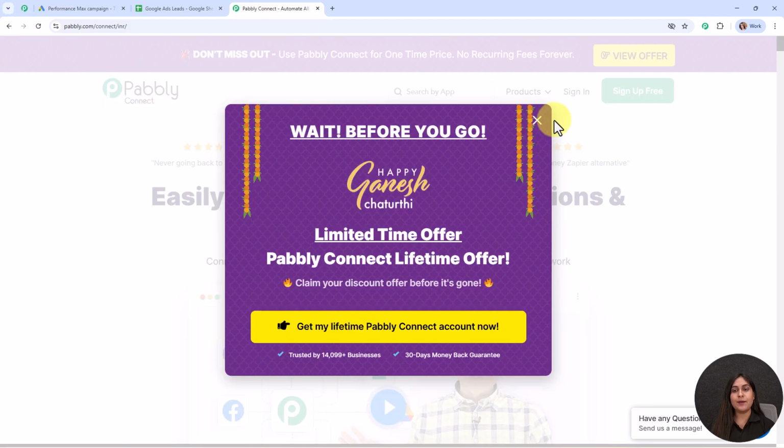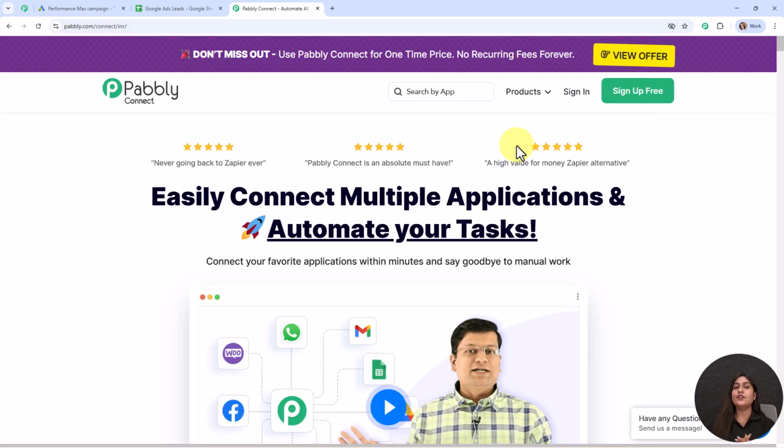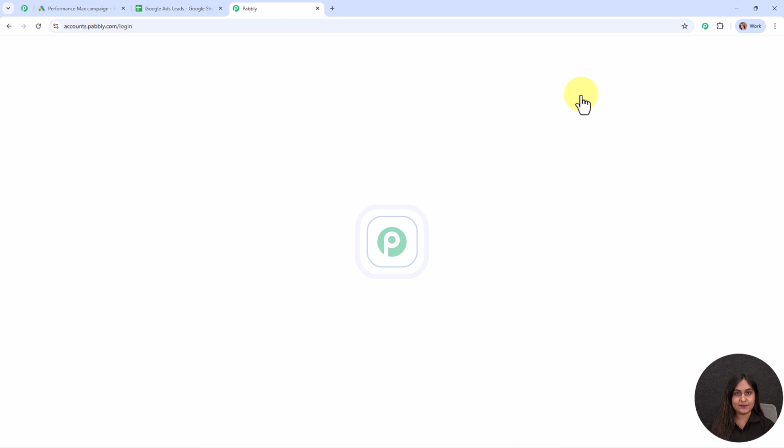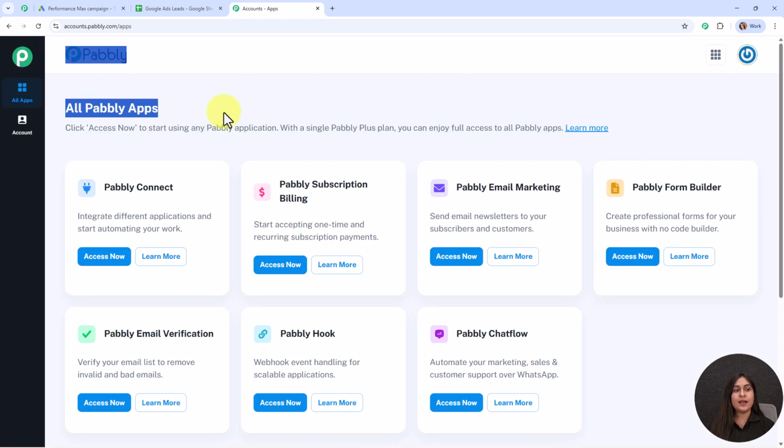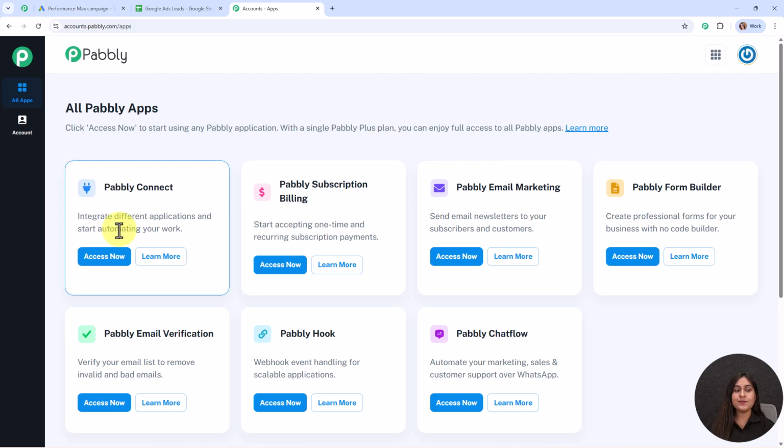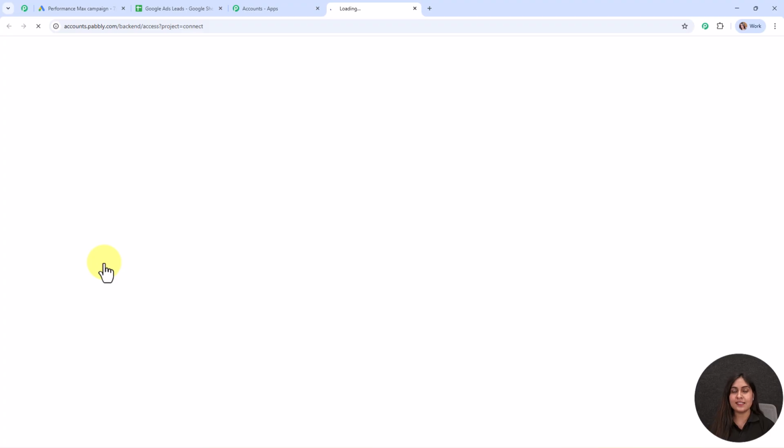Alright, let's move back to our Pabbly Connect homepage, and here you can see two options. One is sign in and the other one is sign up free. If you're a new user, click on sign up free and get 300 tasks every month to explore the software. And if you're an existing user, click on sign in. Here I'm an existing user, so I'll click on this sign in. And here you can see the all Pabbly apps window where you can see all the applications of Pabbly. To integrate my different applications, I'm going to use Pabbly Connect by clicking on this access now.